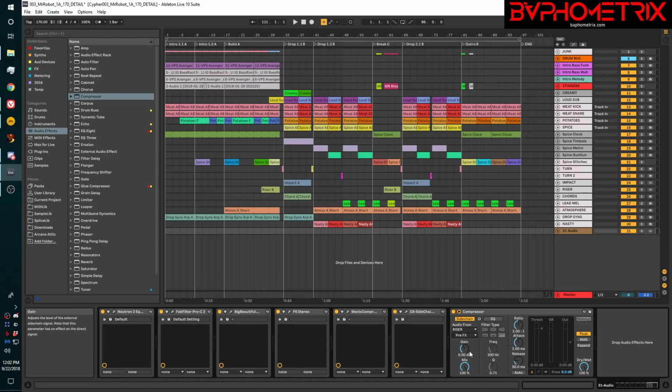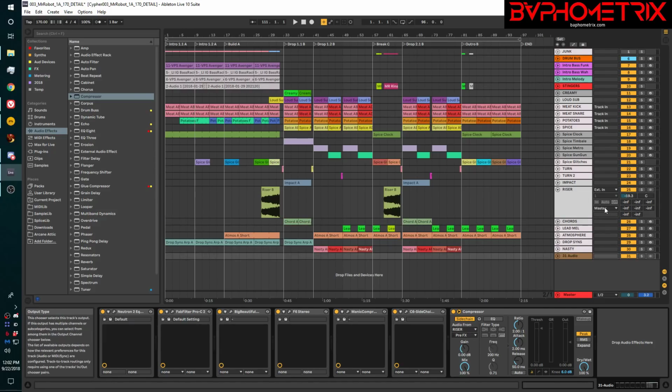Oh, there we go. So this riser track currently is routed to the master. So I would expect that when I use this compressor like so, I'm still going to get the original dry riser signal feeding through to my master and being played in my master, right? Or if this track were part of a group, I would expect it to go up to the group and then from the group down to the master.